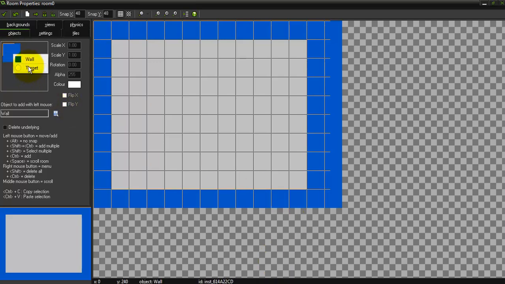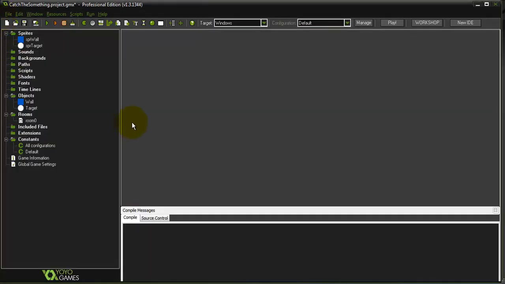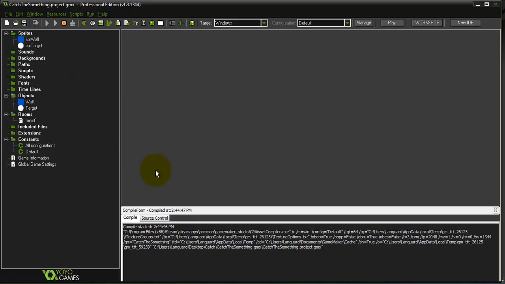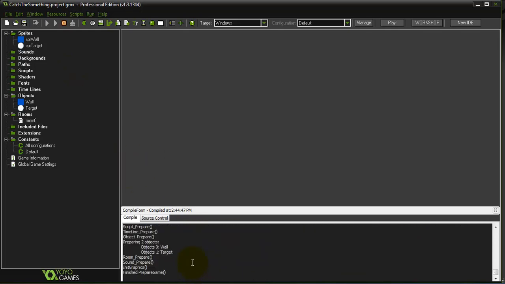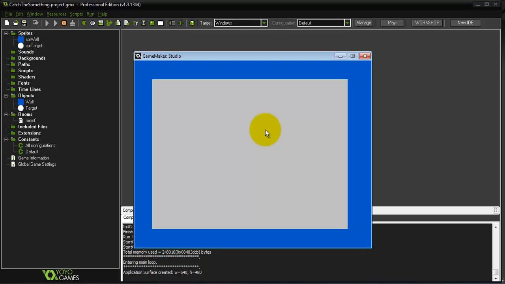I can go ahead and switch to my target. I'll put a couple targets in. Snap doesn't really matter for those. And click on the green check mark to close out my room. Now we can hit the run button. Down here it'll show us compile information, and off they go, straight out of the room.